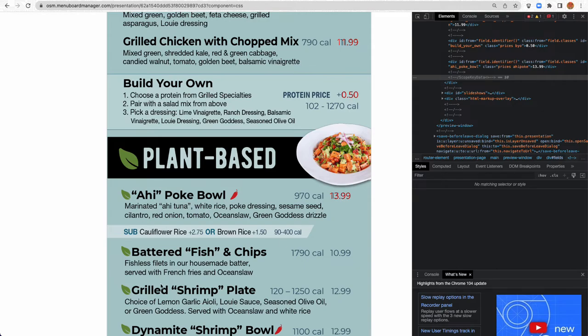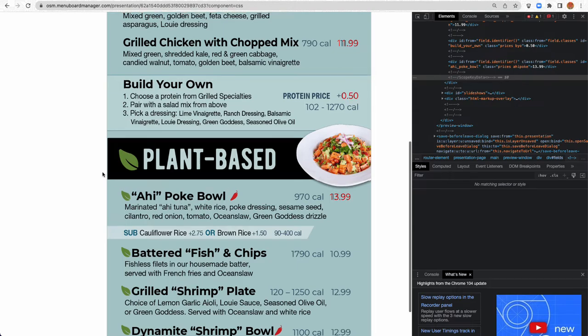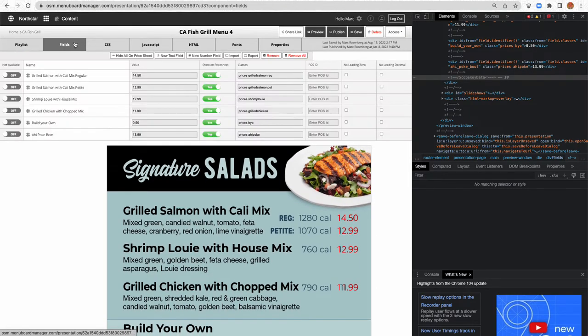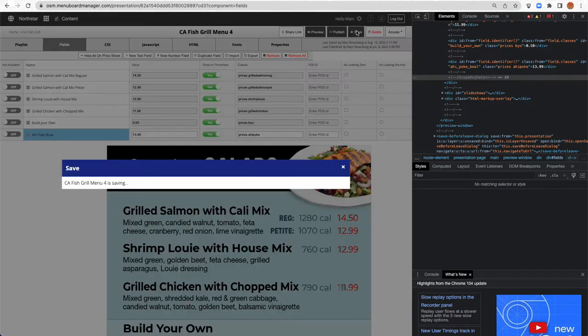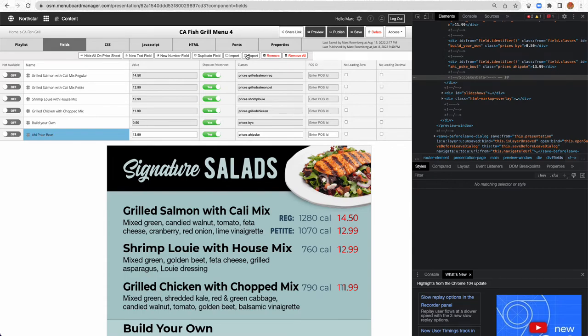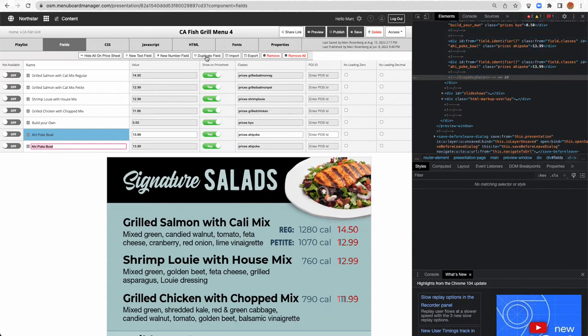So I'll do that again for battered fish and chips. I'll do it the same way, and I'll show you how to use DevTools again. So battered fish and chips. Fields. I'll save here. Duplicate. Battered fish and chips. And over here I'll put class of battered fish. Good enough.